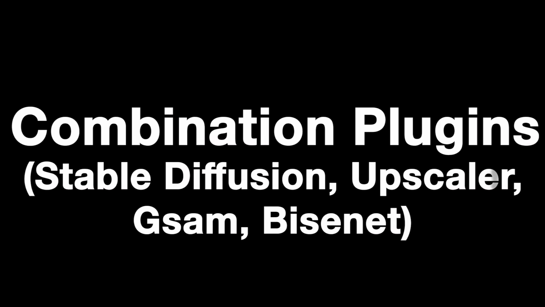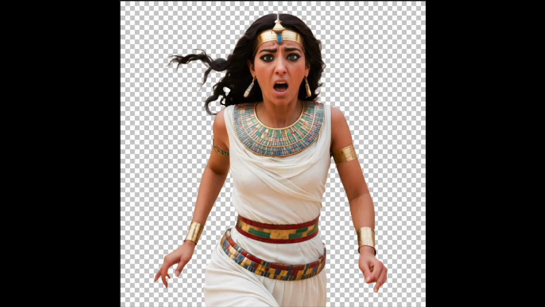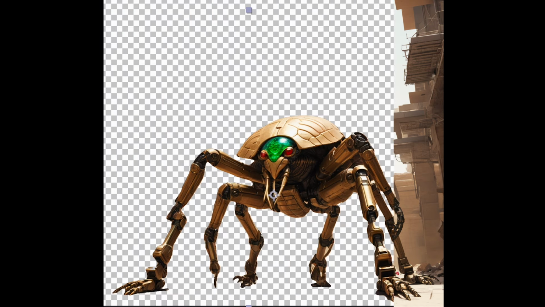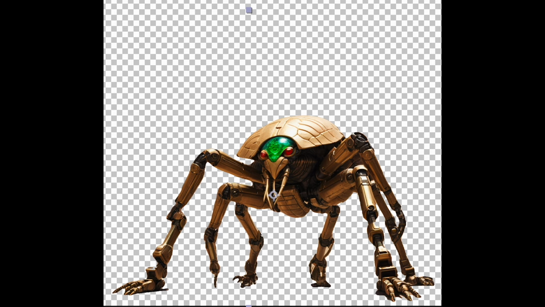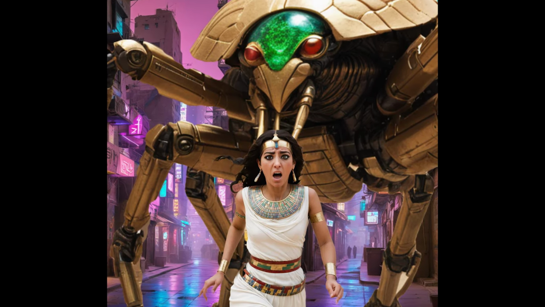Next, I'm going to show you how to take a picture that was created with AI generation, use BisonNet to mask out the woman, and then I used this image as the background with diffusers, and this image using GSAM to mask out the object, the scarab robot, and then I created this new updated version. Let me show you how I did it.